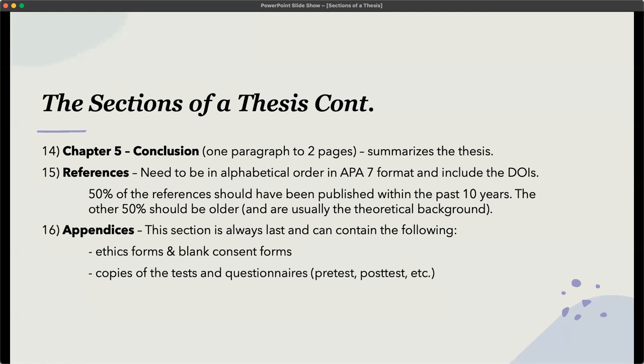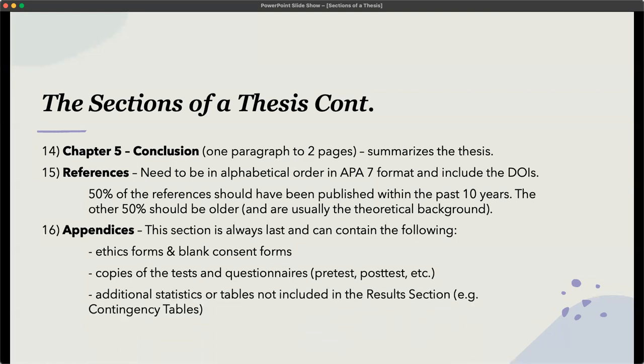Again, these are blank forms. Do not put the actual responses from each of the participants in here. Just a copy of the blank pretest, the blank post-test, any of the questionnaires, and any additional statistics or tables not included in the results section. So if you have contingency tables, and you are writing all the information in a paragraph, you don't need a contingency table in the actual thesis. It can just go into the appendix.